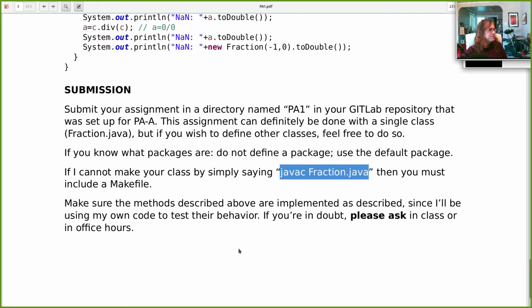I'll use my own main program. You can leave your main program in there if you want. I'll probably overwrite it. But if you've got test files or things like that, that's totally fine.